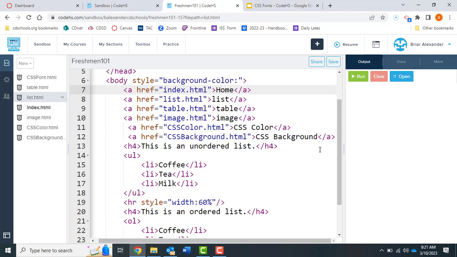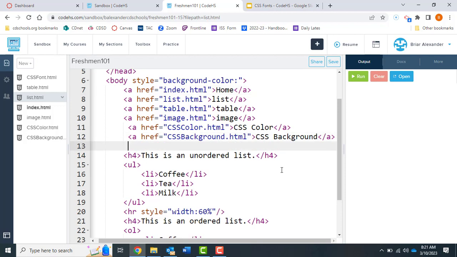I'm going to click at the end of my last link for CSS background, and I need to add the new link to my newly created CSS font web page or file. Okay, I'm going to close the opening link tag. I'm going to add my text for CSS font. All right, so now I have this link only on my list page.